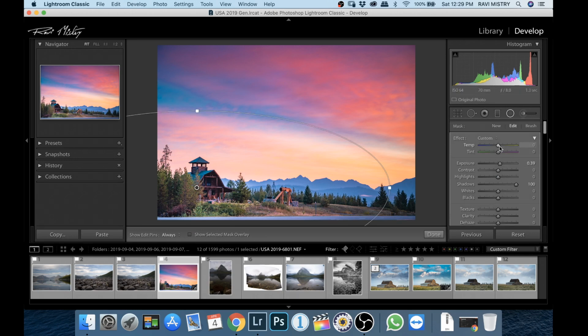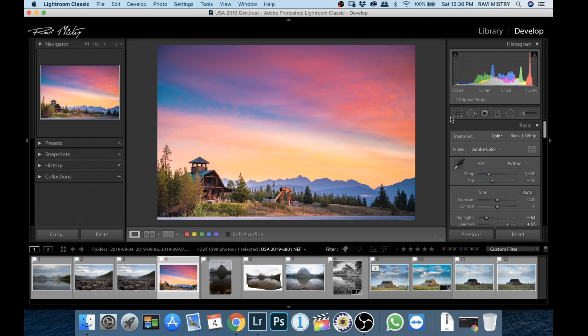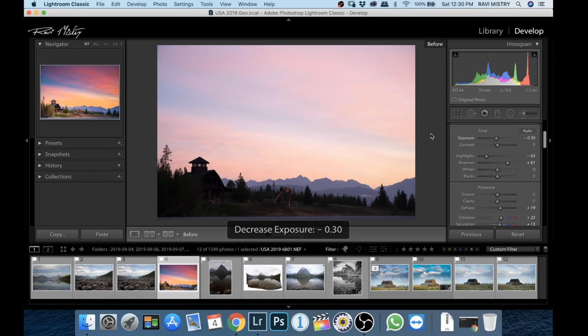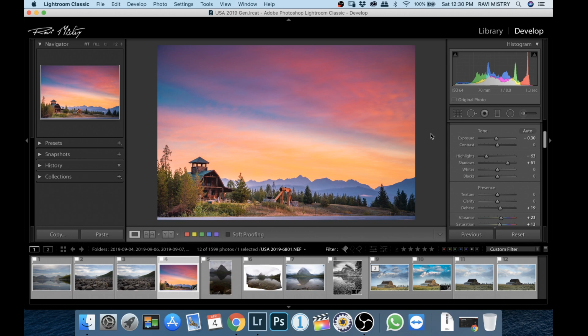Now this color doesn't look right, so we're gonna add some temperature to it. And maybe magenta, no. Yeah, there we go, perfect. Okay. There we go. So as before, that's where we started, and that was a quick edit straight away.